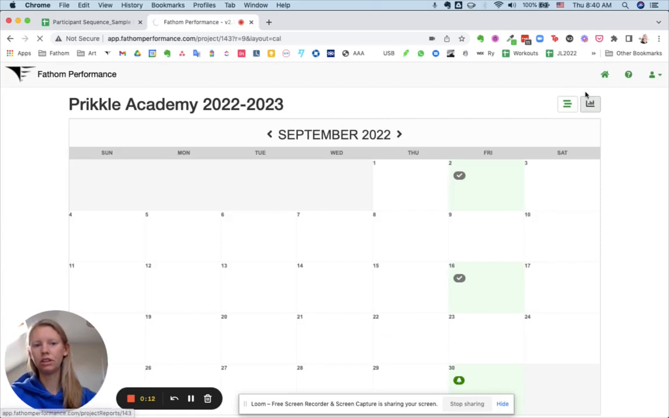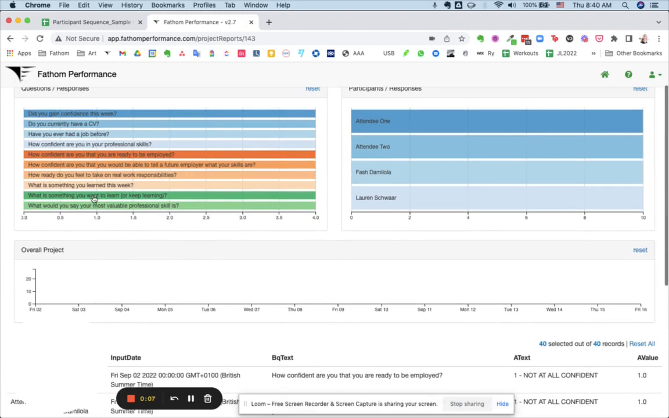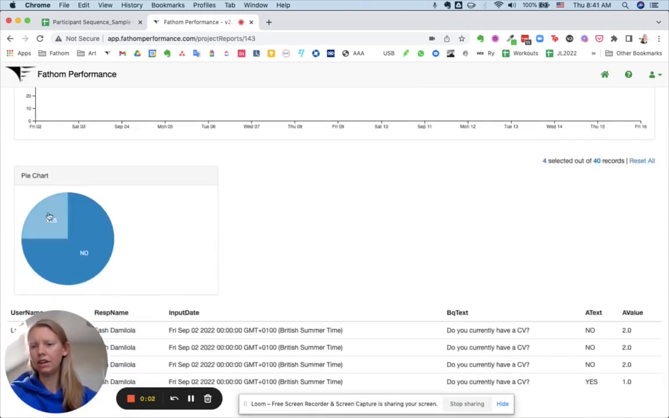The reports page will show you the data that you're getting in real time. And these are dynamic questions that you can use to see data as you go in the program.